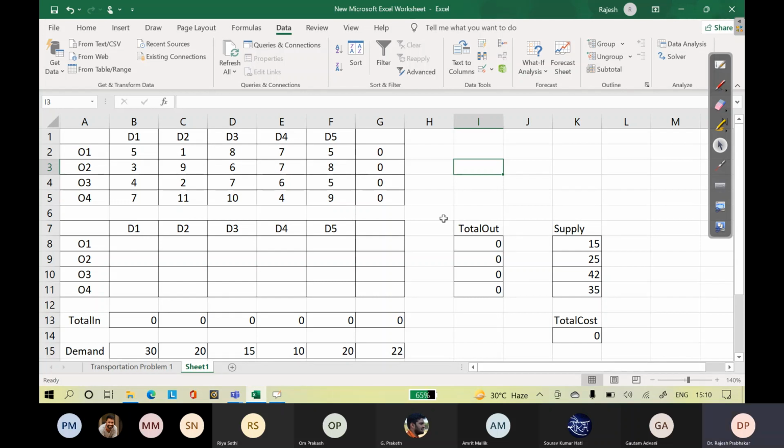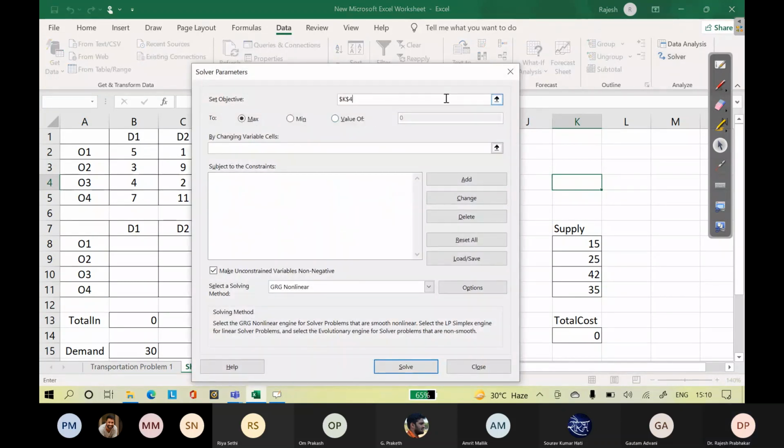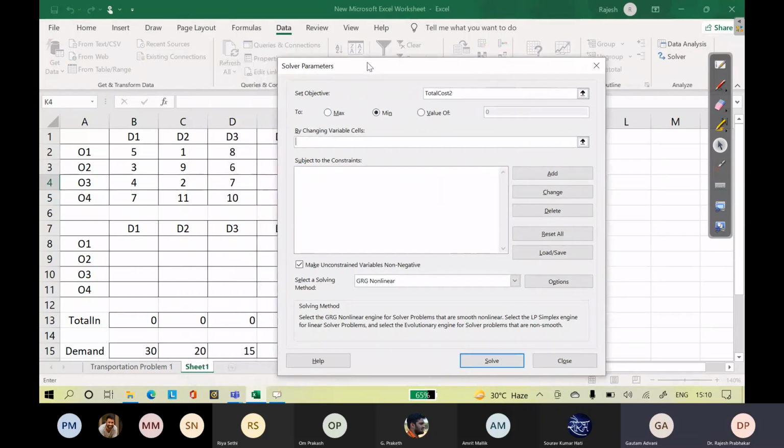Participants, did you get the answer? Sir, I got 510 as an answer. I'm just checking. Total cost minimization by changing the shipments.